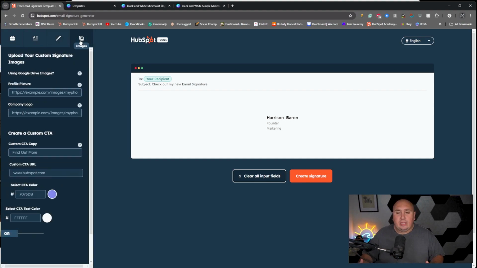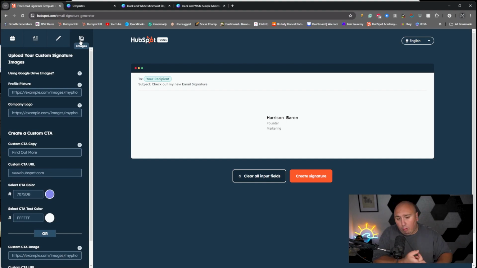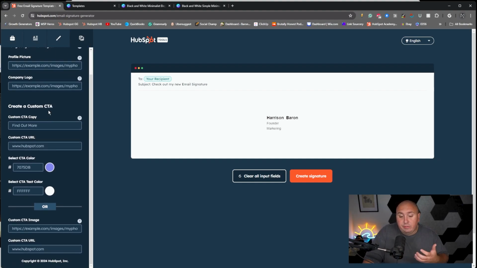And then last but not least, your images. Now they allow you to do a profile picture, a company logo, custom call to action URL, right? Some coloring in there, and then an image if you want to use a call to action image. I like the button. Personally, it makes it easier.